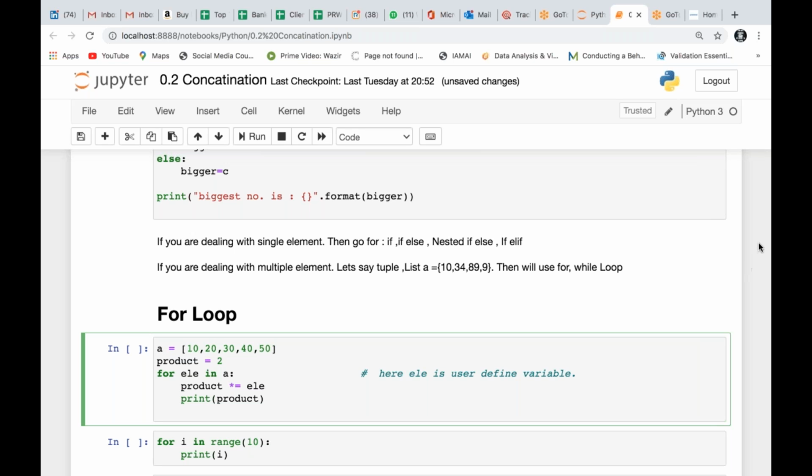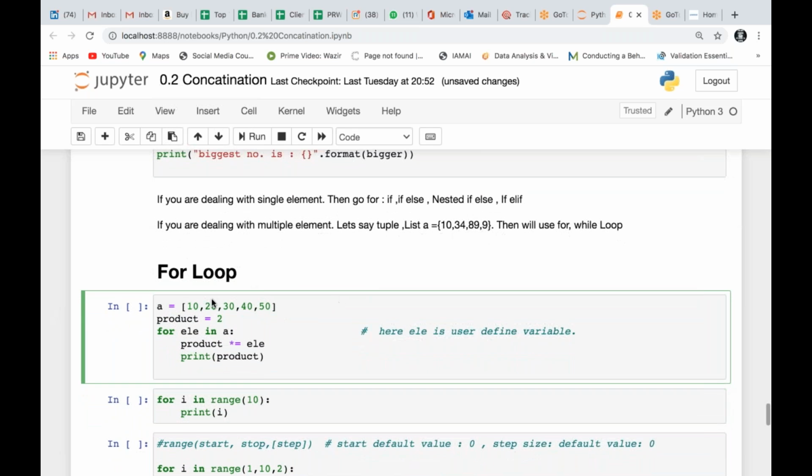Okay. So 10, 20, 30, 40, 50. So the product is equal to 2. For LE in A, say here. Let's say I'm having a list. In this we have 5 elements. And then I have taken another variable, product is equal to 2.